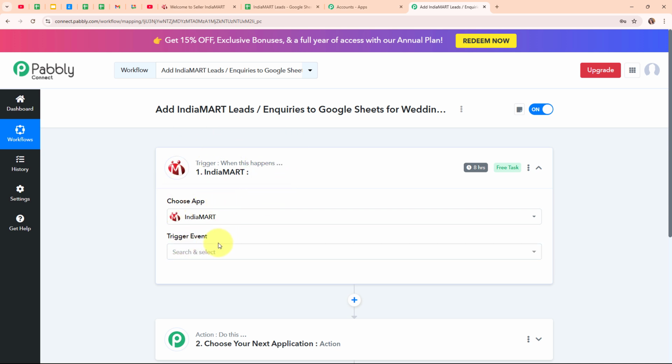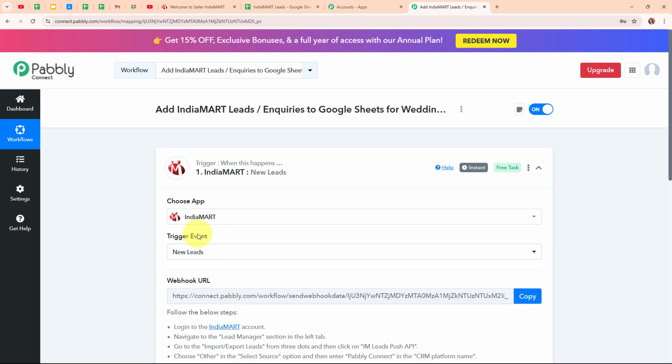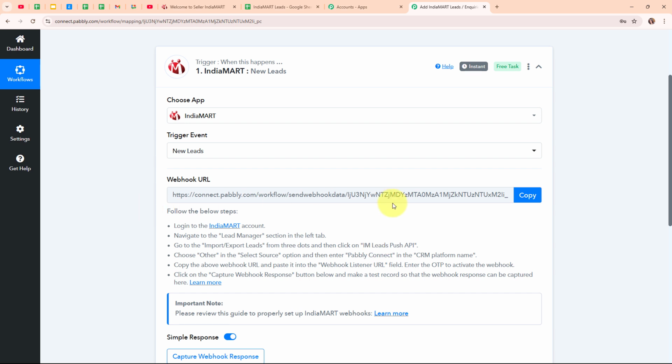So here in my IndiaMART trigger step, I'm going to select my trigger event as new leads, so that whenever I'm going to receive new leads through IndiaMART, then automatically Pabbly Connect is going to capture the response, or you can say automatically this entire workflow is going to get triggered. And now here after selecting my trigger event, you can see I've received a webhook URL.